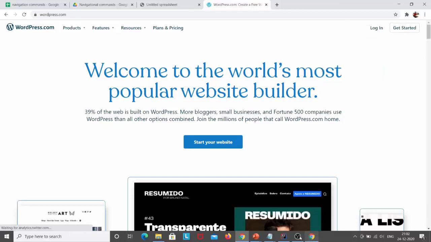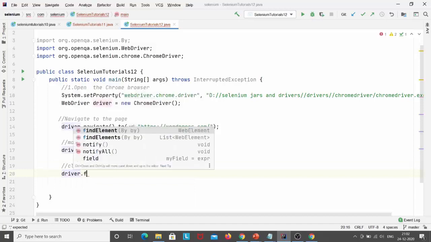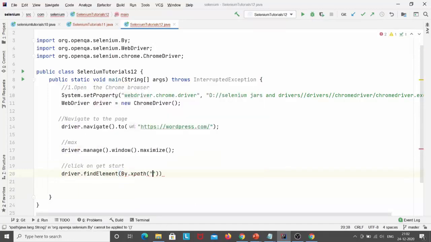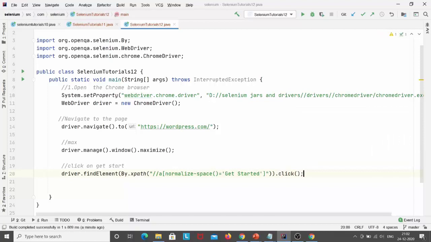Okay, so I'll just write driver.findElement(By.xpath), and I will paste my relative XPath over here. And since I want to click on this button, I will use the click method.